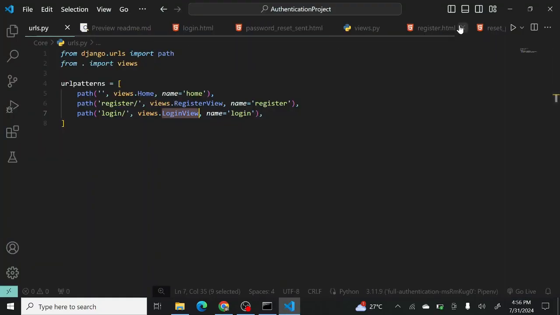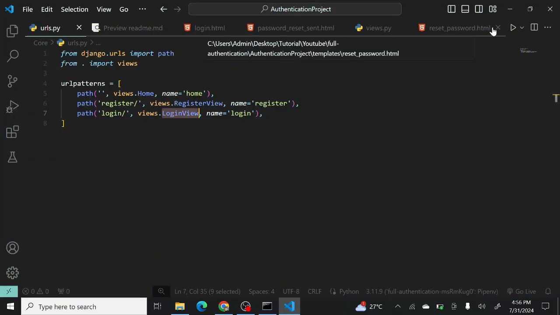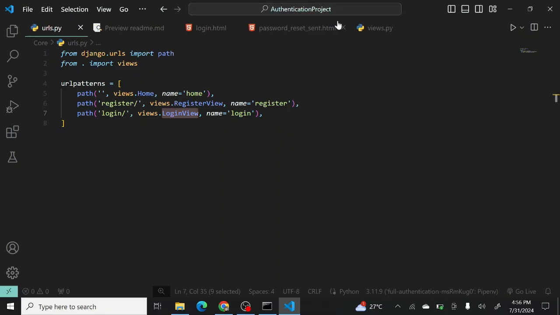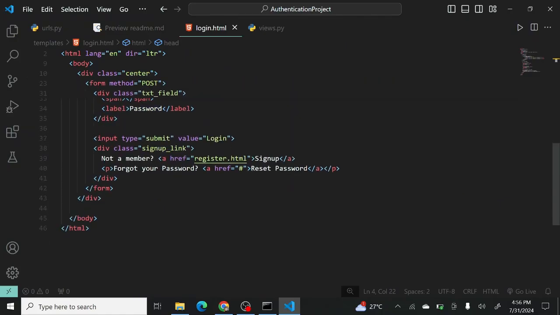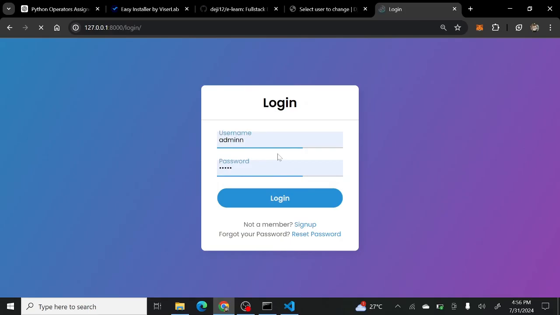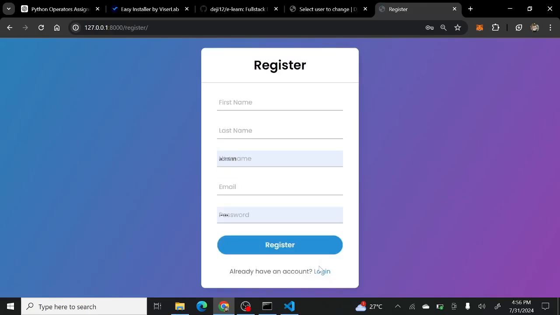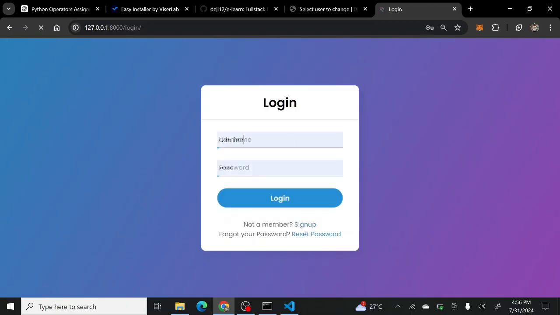So I'm just going to close the register view and other HTML pages that we don't need for now. I will come to the login.html page and also do the same. I will remove this register.html and replace it with the proper link to the register page. So I'll pass in register here. Once I refresh, I should be able to move between the sign up and login pages right now. Okay.